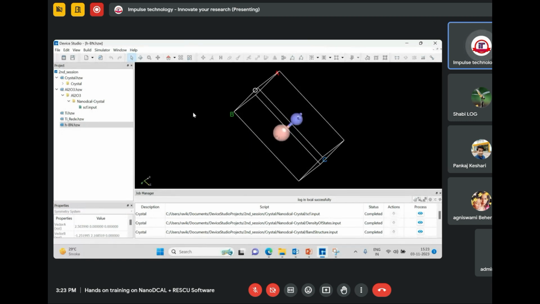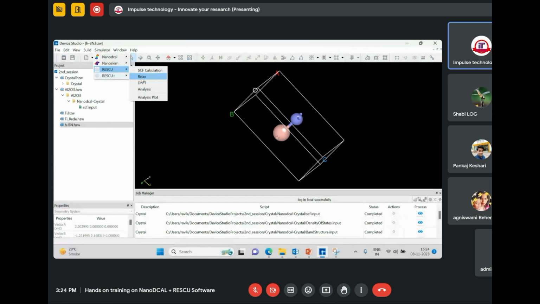So after importing this boron nitride, if you want to simulate this structure with the help of RESCU software, then you can select this simulator. You can select this RESCU, and in the RESCU you can see here you can define DFT parameters in the self-consistent field calculation. And if you want to optimize any structure, you can see this is the relax, that is for optimizing the structure.